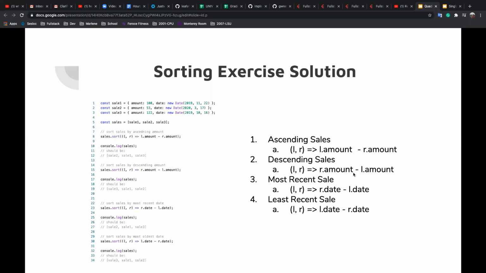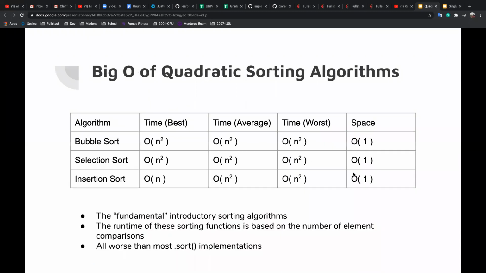But moving on from that, there's an exercise, but we're skipping that. Moving on from that, we've got the big O of the quadratic sorting algorithms. Some are better than others. As you can see, a lot of it is big O of n squared.